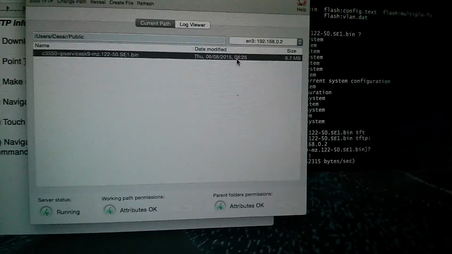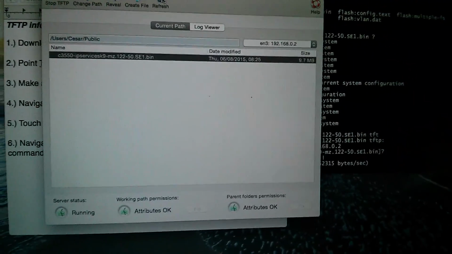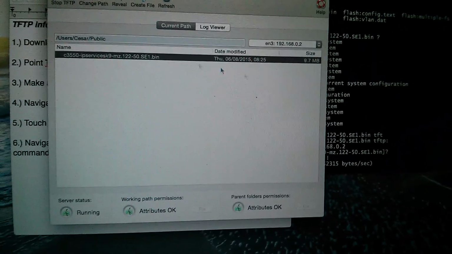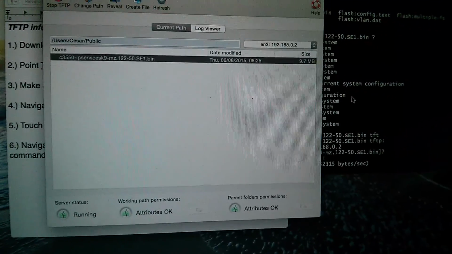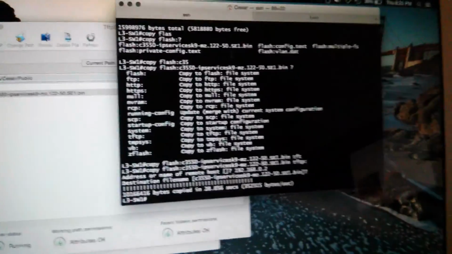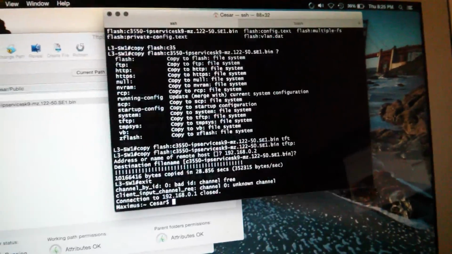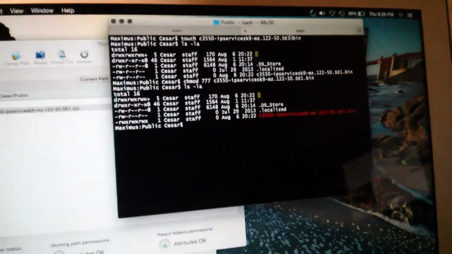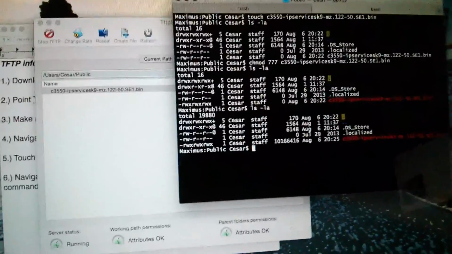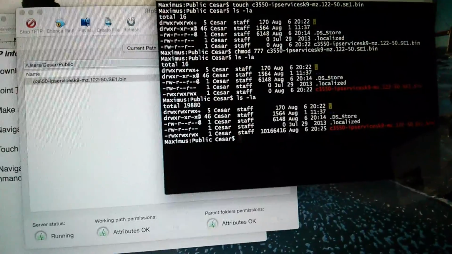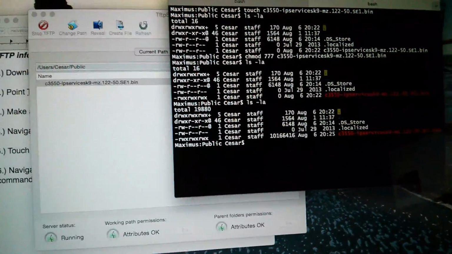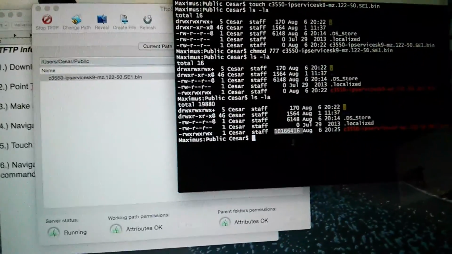If we do a quick refresh, actually I don't even have to refresh, it did it for me. You can see that the blank file that we've created is now 9.7 megabytes, and this is basically a copy of the operating system on this router. So let's exit out of our secure shell, and we could double check if we want. Here you go. What was 0 bytes is now just over 10 megabytes.